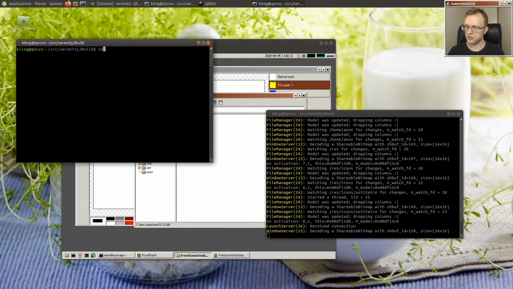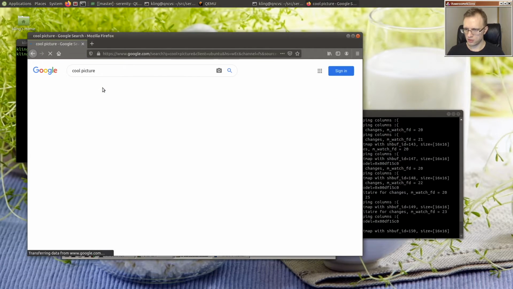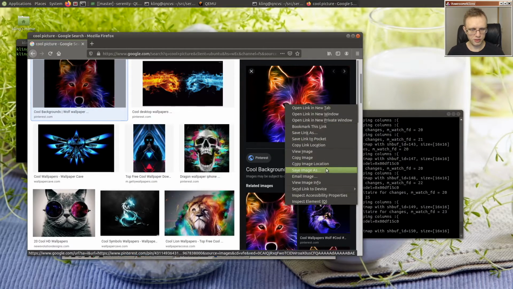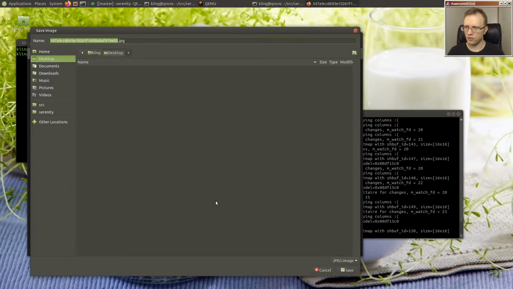Let me just make sure that I'm clean. So we'll put some kind of image in our home directory. And let's grab a fun picture from the web. Cool picture. And we'll see what comes first. That is a very cool wolf. We are going to use that for sure. How do I get the thing? All right, here. Cool.